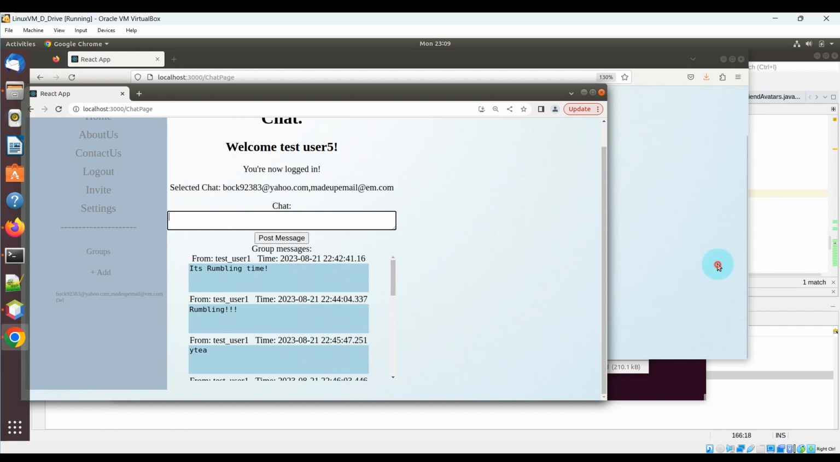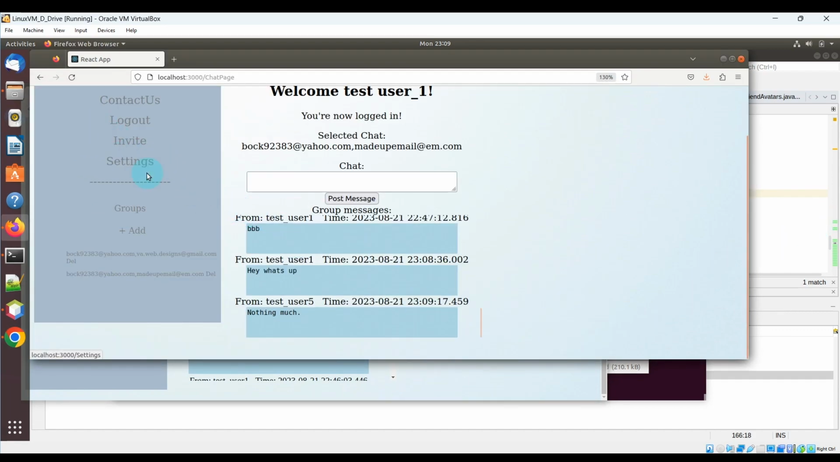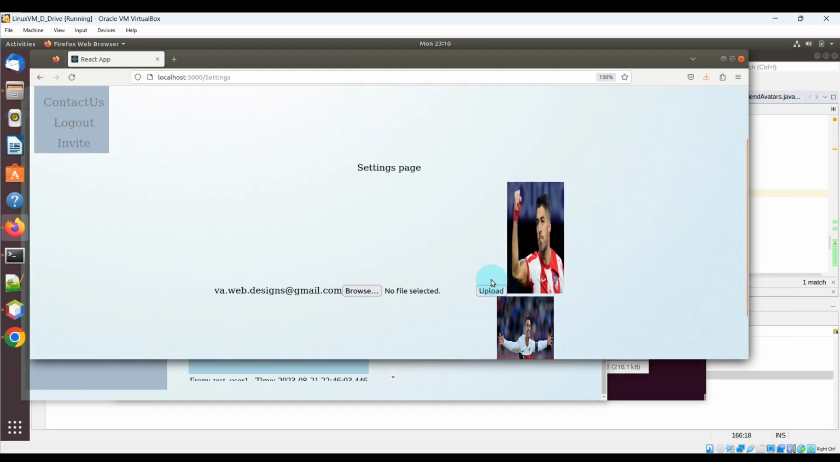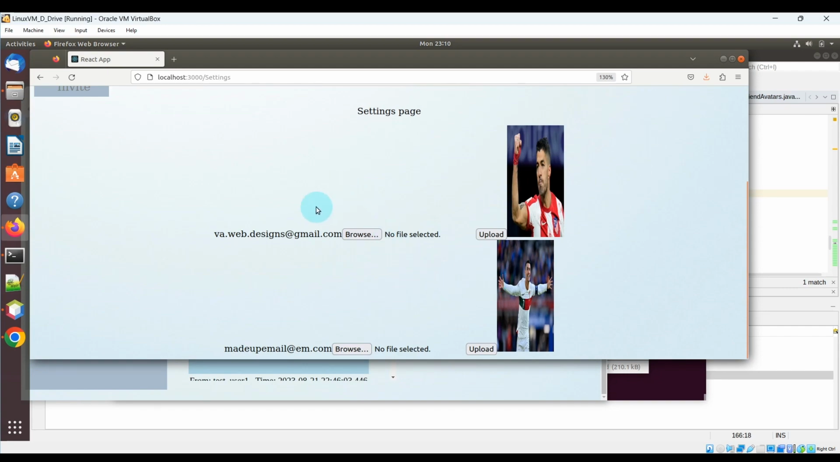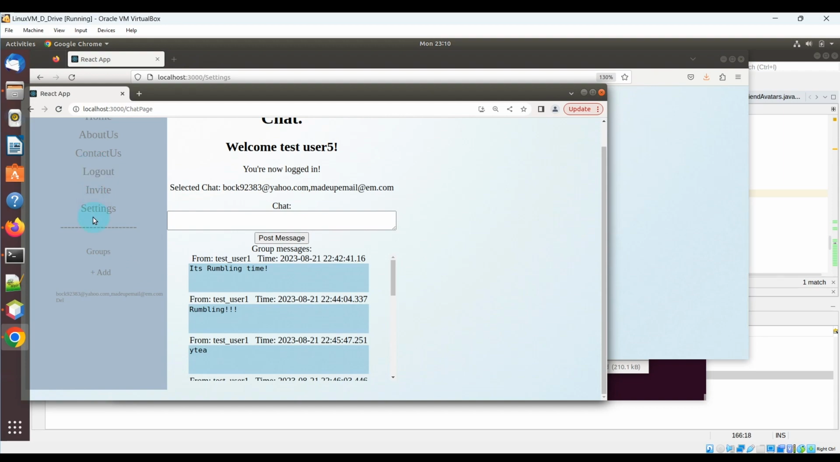So again, you can just change the icons by going to settings, and then whoever I'm friends with, logged in as this user, you're going to see your friends over here, and then you can change the icon, and same thing over here.